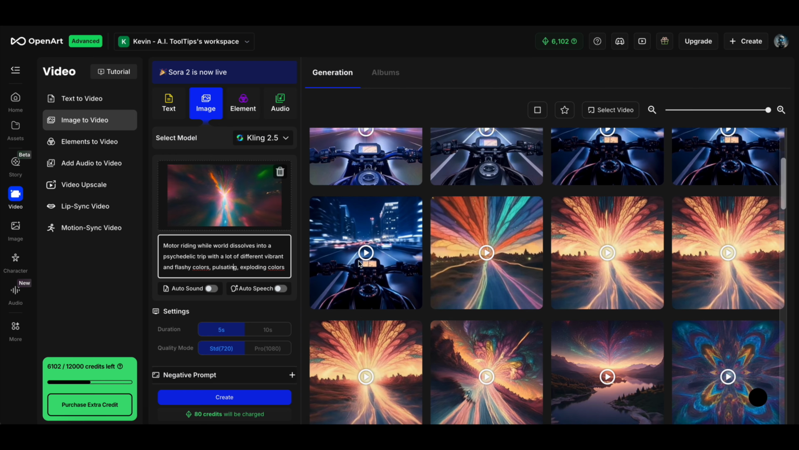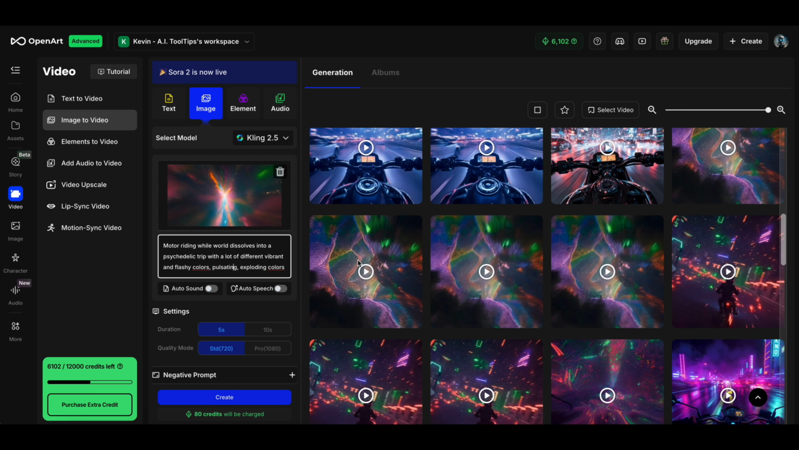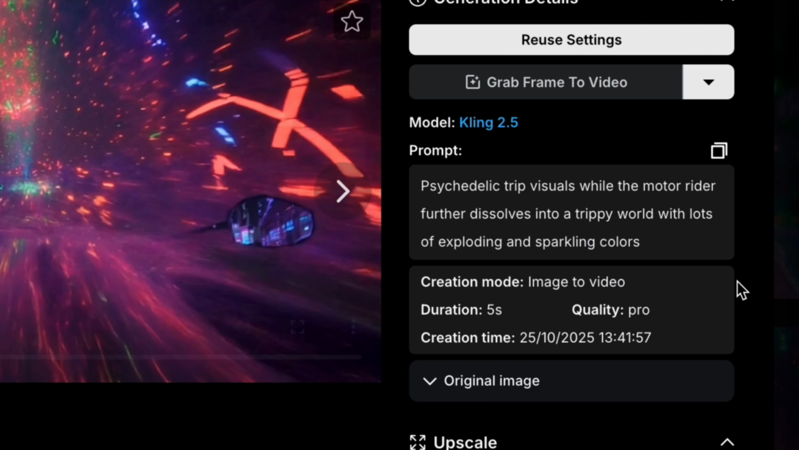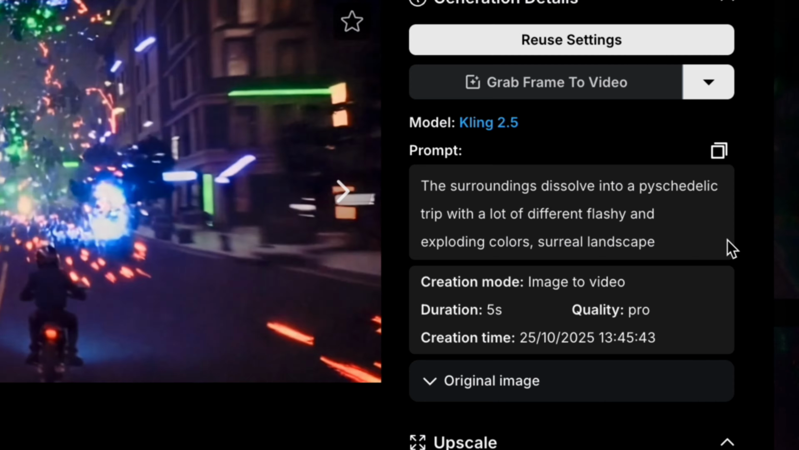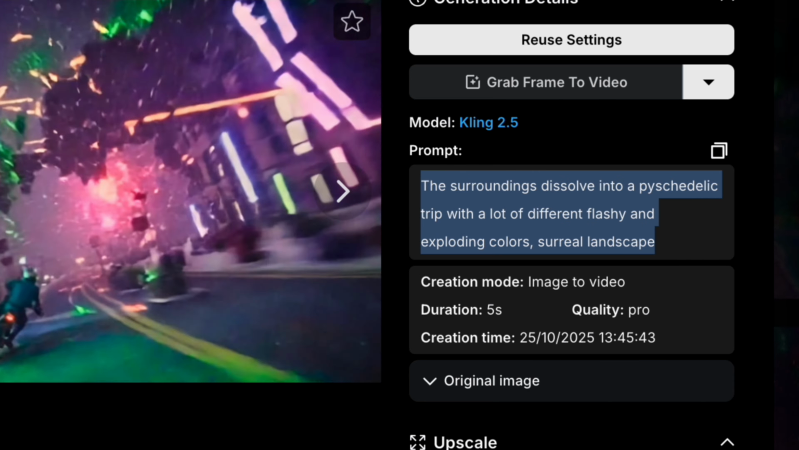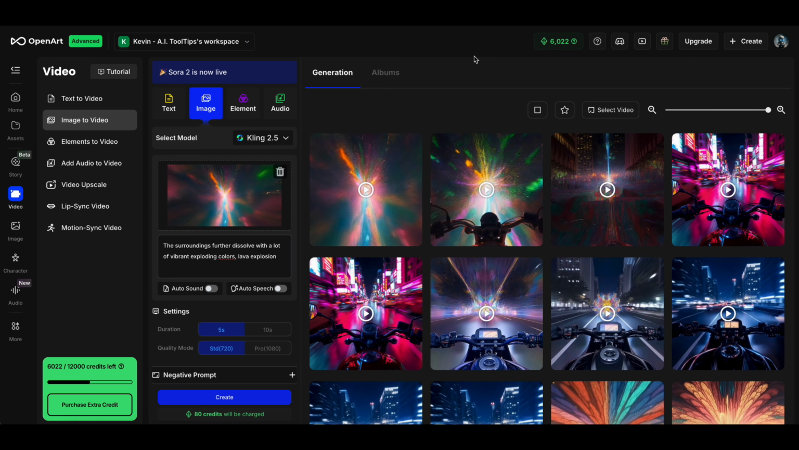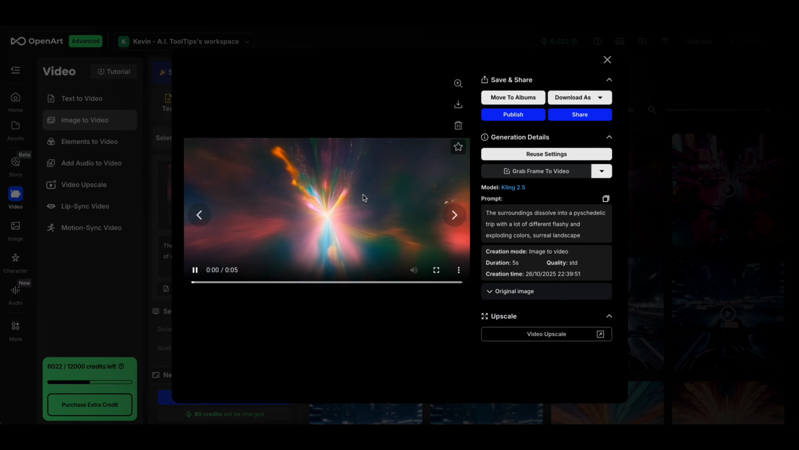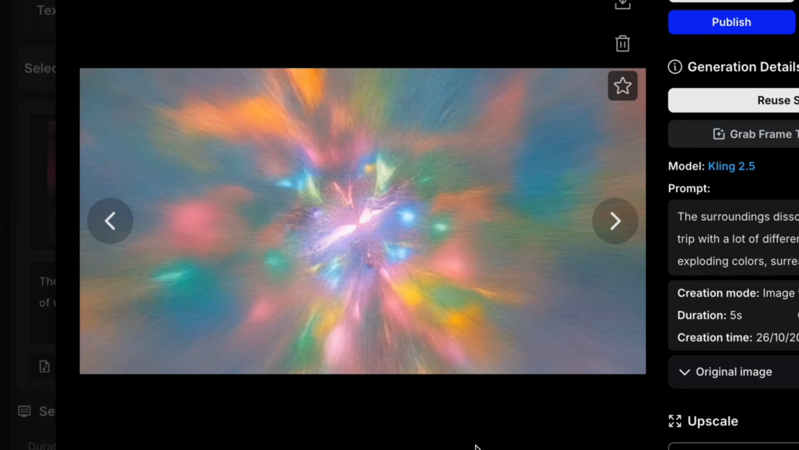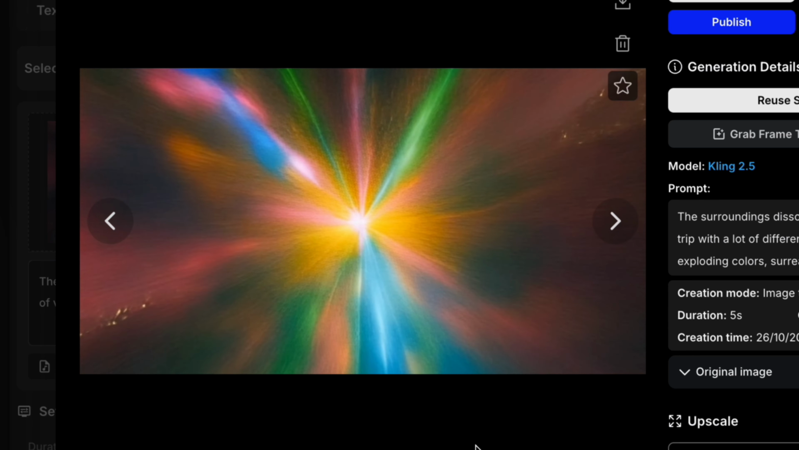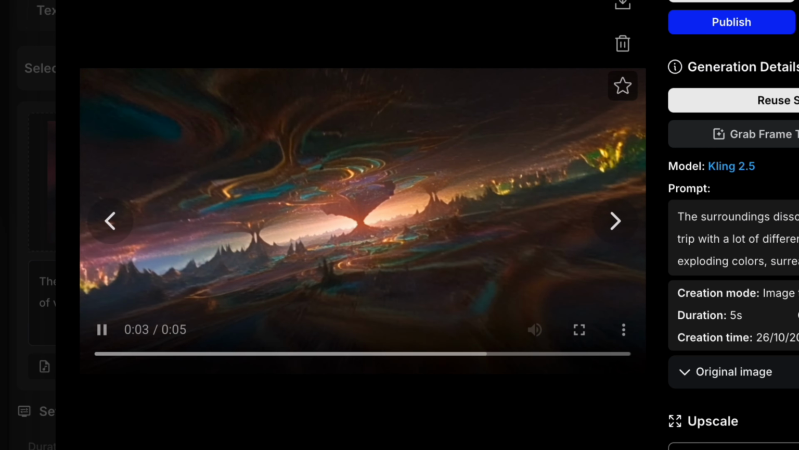And actually, I'm going to use some inspiration from previous videos that I've generated. Let's see here. Yep, I'm going to use this one. The surroundings dissolve into a psychedelic trip with a lot of different flashy and exploding colors, surreal landscape. And our next generation is also finished. Let's take a look. And this looks really nice as well.